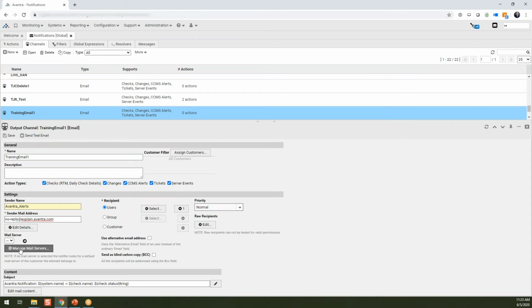You'll see here there's some mail server. What we set up earlier in the settings of Avantra is all that is needed. The reason why there's this here is if you have additional mail servers. So maybe if you're a managed service provider, you may have emails going out through your exchange server or whatever email server you have, and then maybe your end customer would also like to have a mail server. If that is not needed, you can keep these as default and not select them.